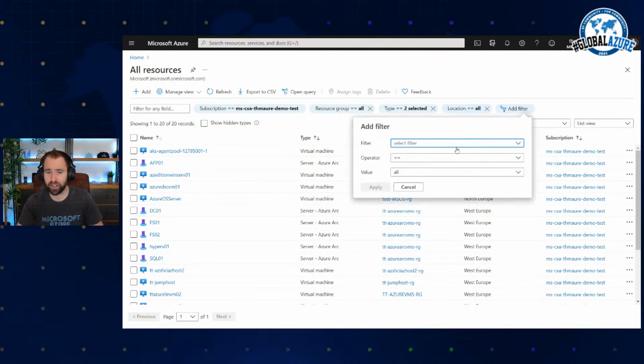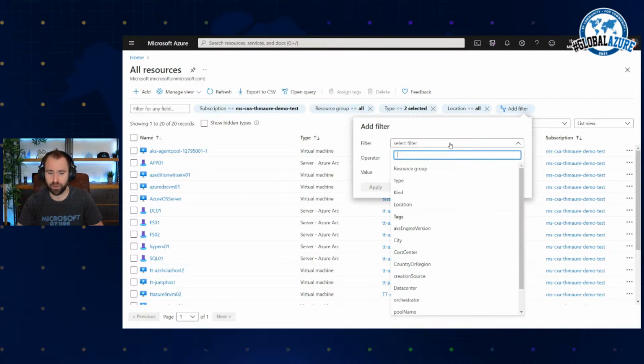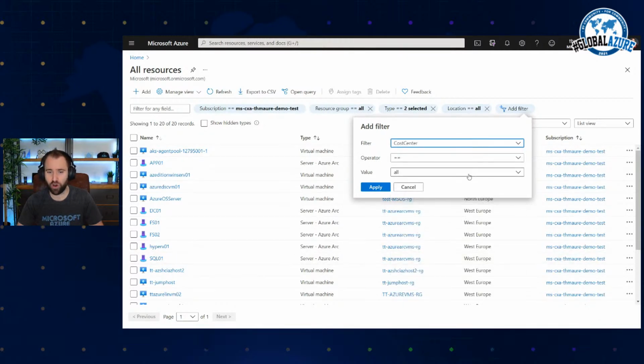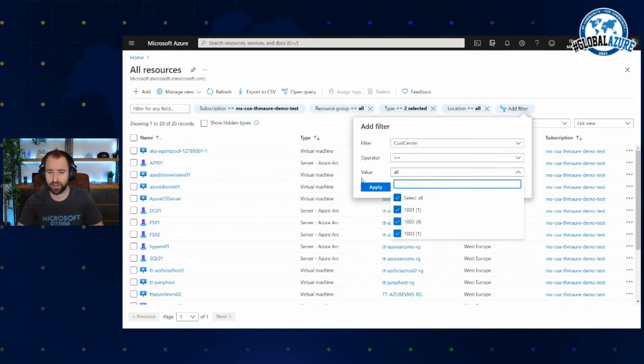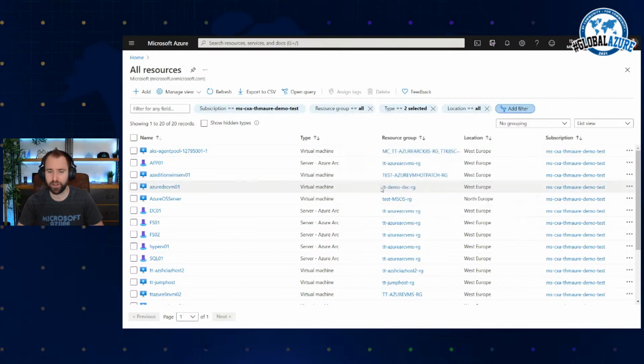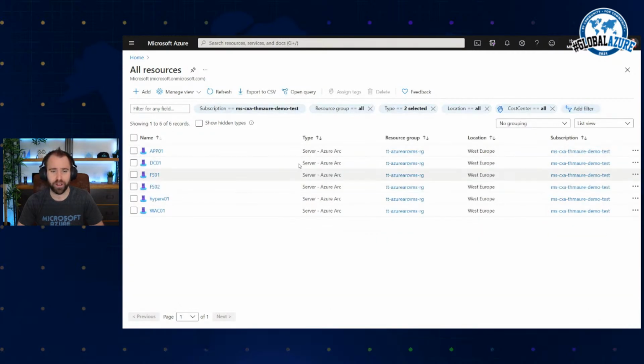For example, I could filter by cost center and see which servers are joined to that cost center. So I can select, let's say, all the servers for cost center 1001, 2, and 3. I'm going to apply this. And now you can see that in this case, we have Azure Arc machines which belong to that cost center.